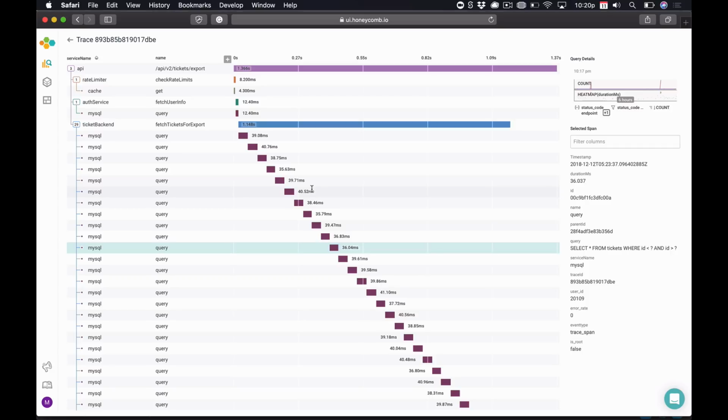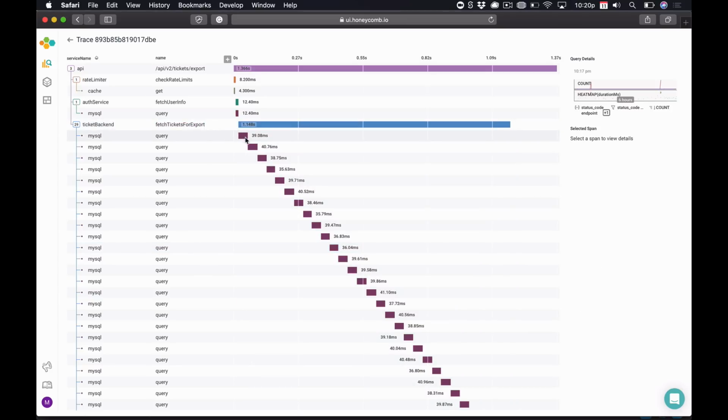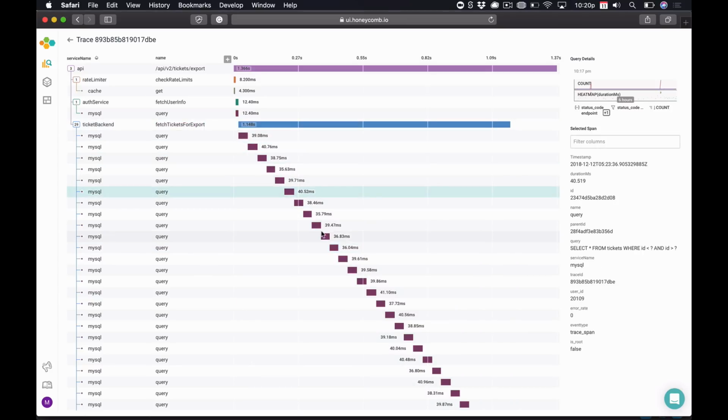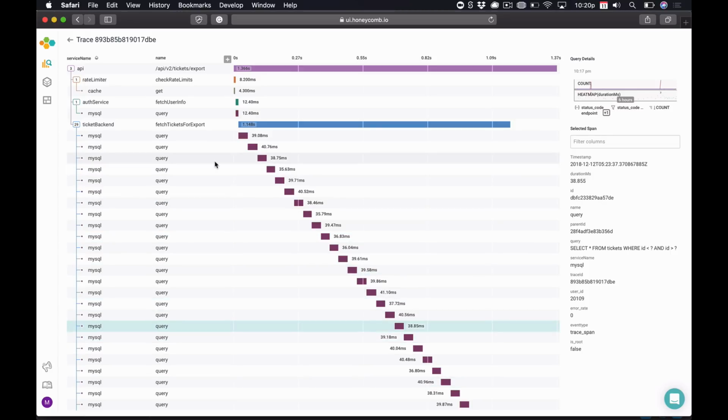Now, what should we do? We could send this to our development team. Perhaps they could improve the fetch tickets for export function call, but what would happen if they couldn't? If all these queries were supposed to run exactly like this? Then, if a high count of hits on this API endpoint happens, they might improve the rate limiter. But now I've gotten to the point where we understand how the software is behaving in production, under real load by real users.